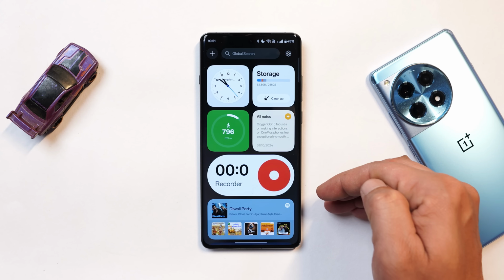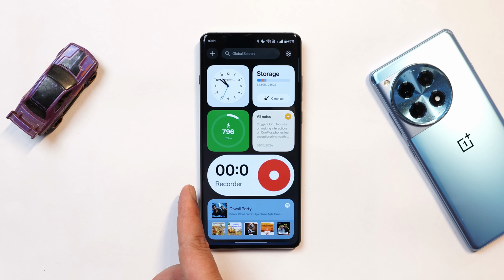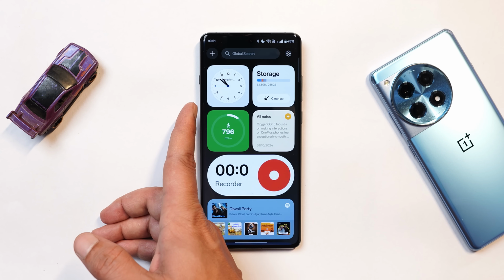And the shelf also got completely revamped with new widgets. Here you can take a look at the new widgets. The recorder widget looks quite nice along with the new clock and storage widget.